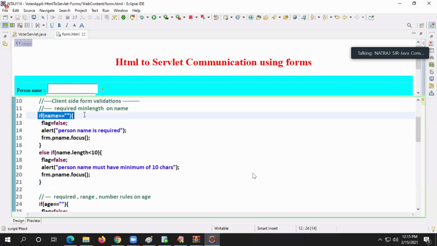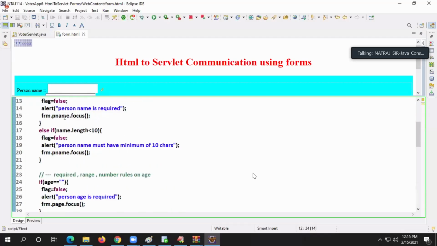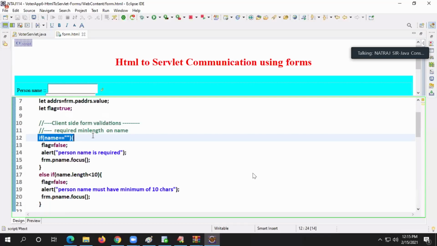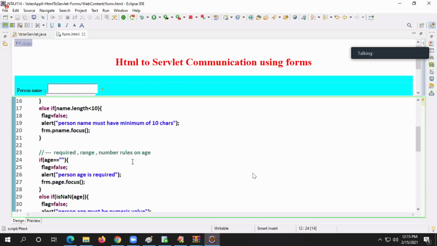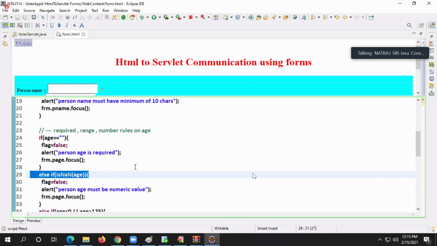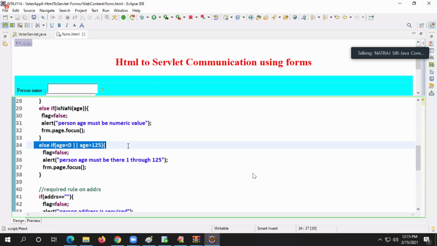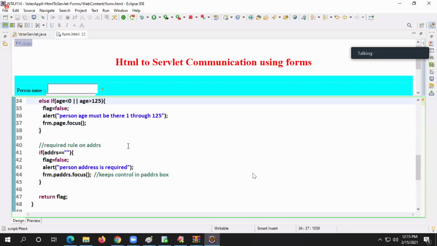Okay. Is name an empty string? No. No means what? Control goes to the else block. Is name dot length less than 10? No. Perfect. Okay. Name is perfect. Age empty string? No. Age is not a number? No. Age is less than 0 or greater than 125? No. Okay, age is also perfect.